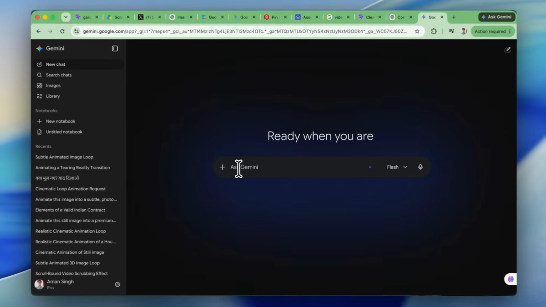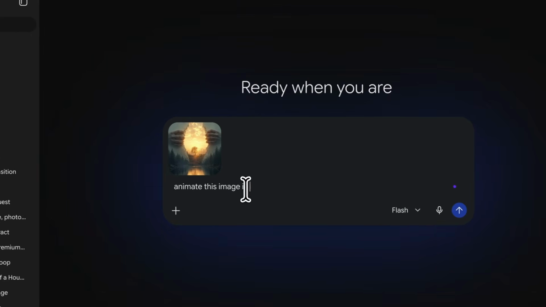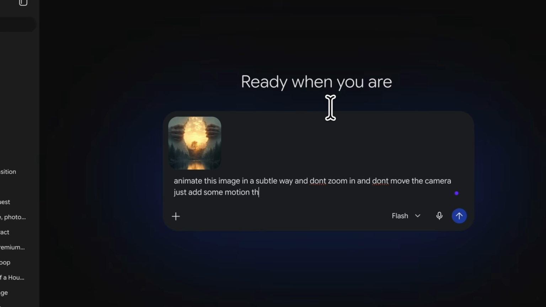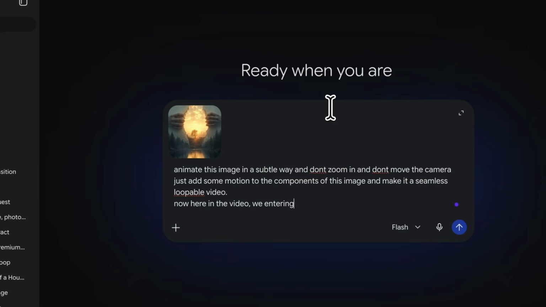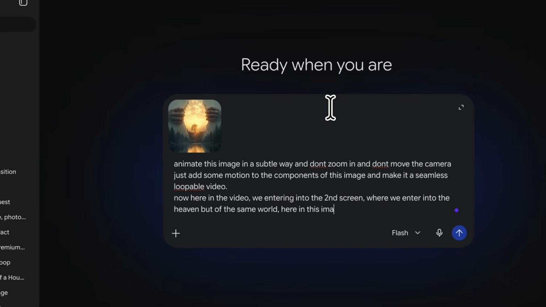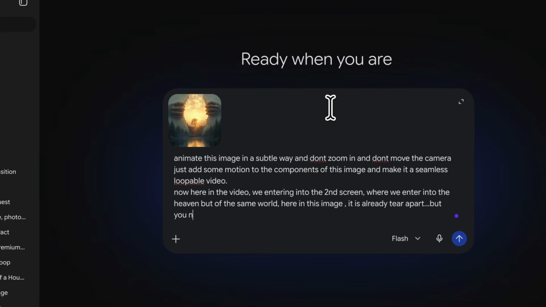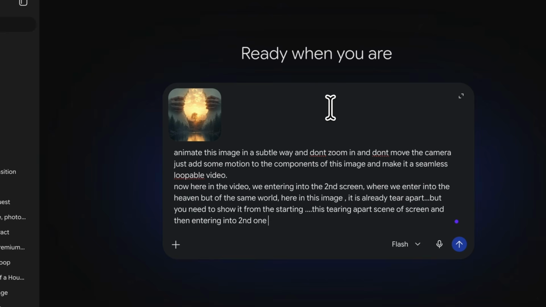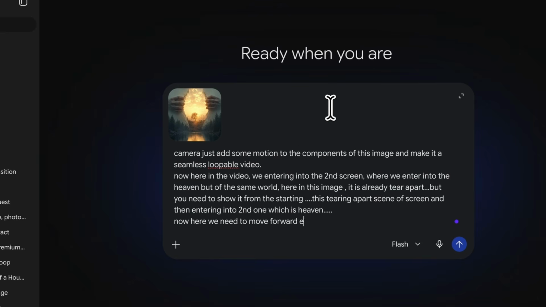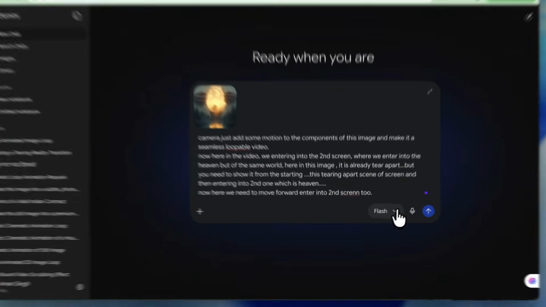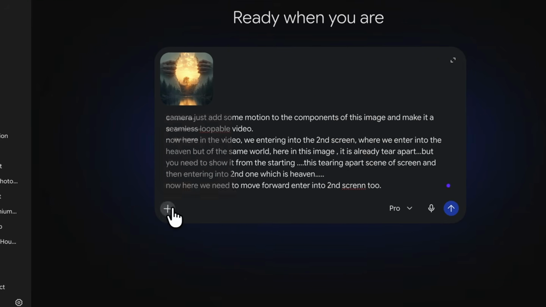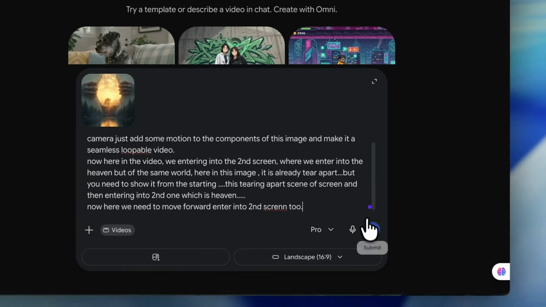We'll head over to Gemini, paste this image here and write this prompt. You can find all these prompts in the description box below, so you need not worry about that. Just head over to the description box, click on the link and you'll be able to find a Google Doc containing all these prompts for you to copy and paste in your project. So after writing the whole prompt, we'll just hit enter and use the Pro model for creating the video of this image. Create video and let's just send it up.